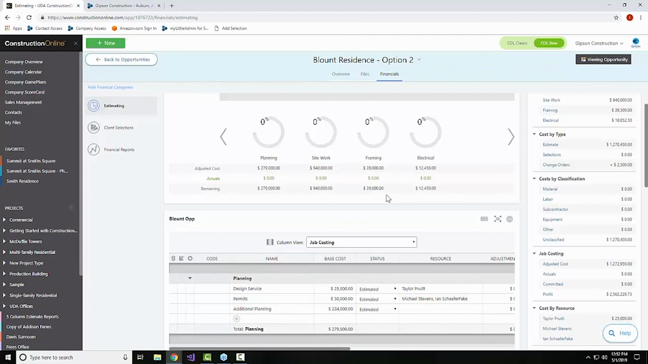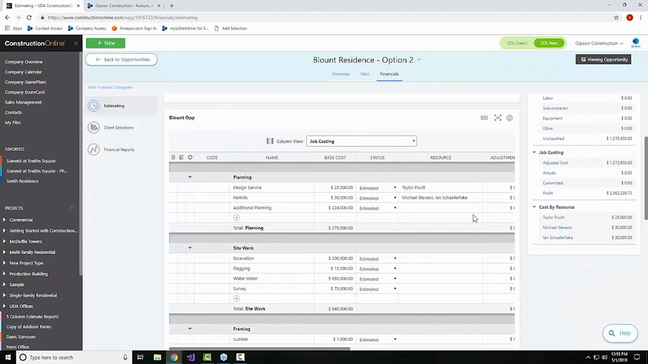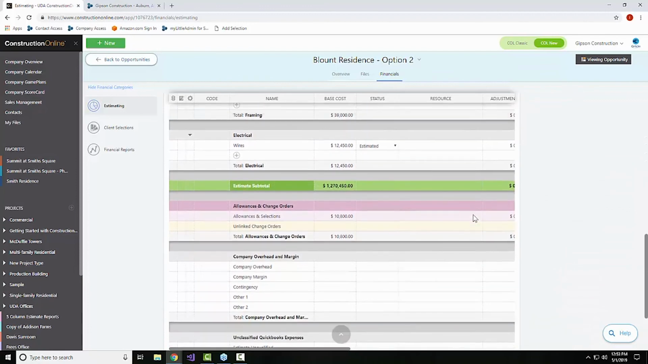And again, keep in mind that all of this information is designed to be contained within the opportunity, but eventually it's going to become the project. This is kind of your staging ground for getting all of that information together.